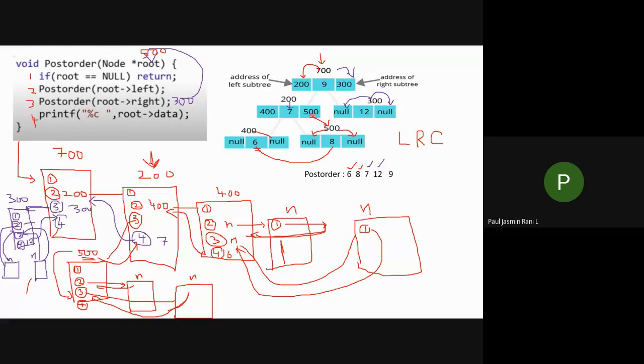So what is there in your fourth statement? Fourth statement is root of data. What is the root of data? Here, what is the root of data? That is 700. What is the 700 of data? 700 of data is 9. Now this 9 gets printed. So now here I am going to print the 9. Okay, so this is how your post order works.